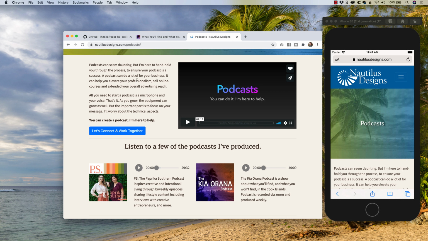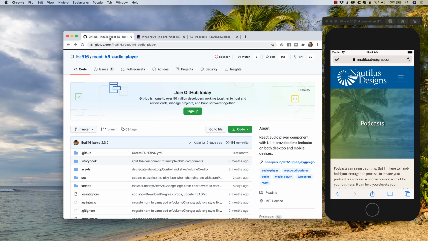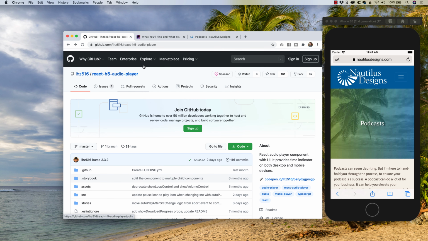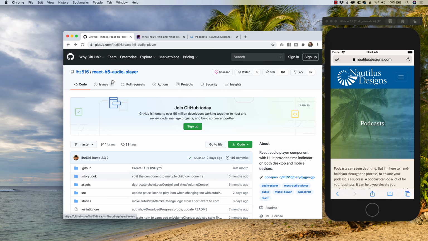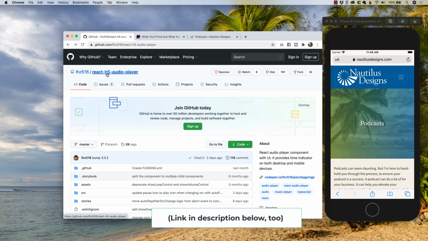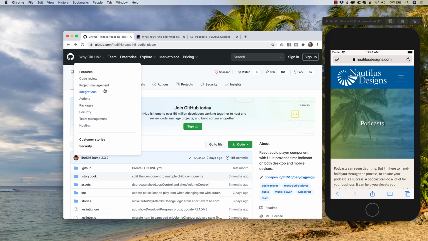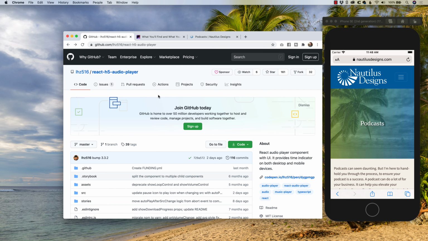And in this tutorial, I want to talk about customizing an HTML5 audio player. Now, I have been a fan of this audio player for a while. You can find it by Google searching the React H5 audio player or going to GitHub/LHZ516 React H5 audio player. In this tutorial, I want to show you how we can use this tool, which is amazing, to add audio to our websites and customize it.